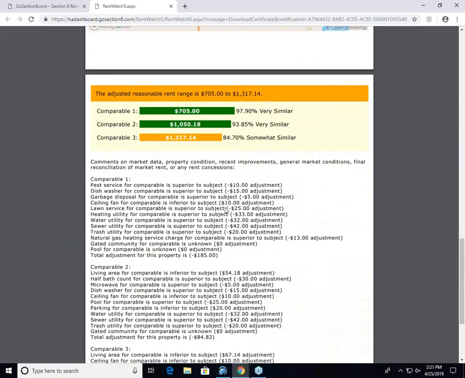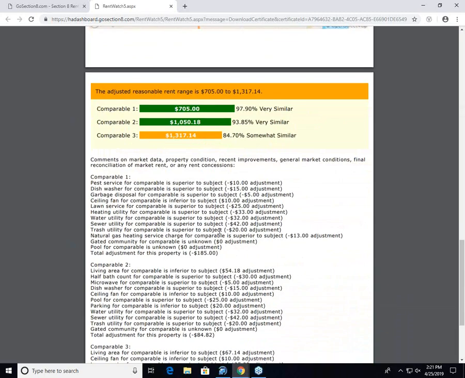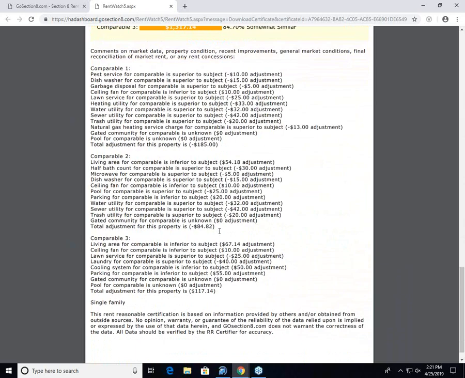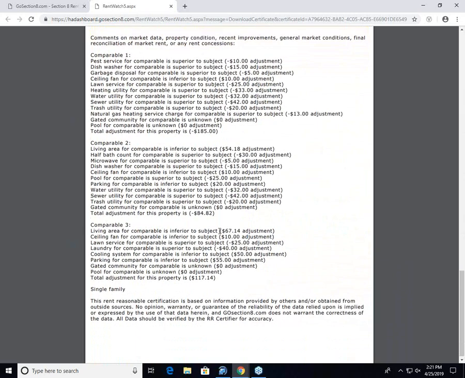If you keep scrolling down, you see all of the adjustments in and out. So this is the information where you're actually seeing for comparable one, what it was adjusting in and out. So this is a very detailed report so that you can always be able to tell what went into this comparable study.